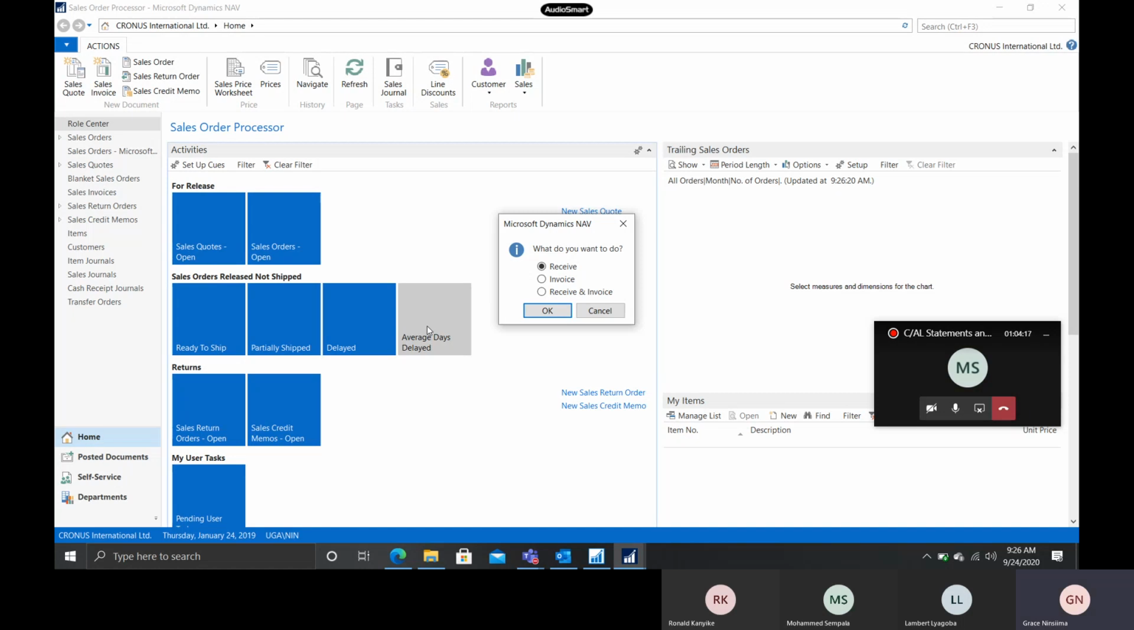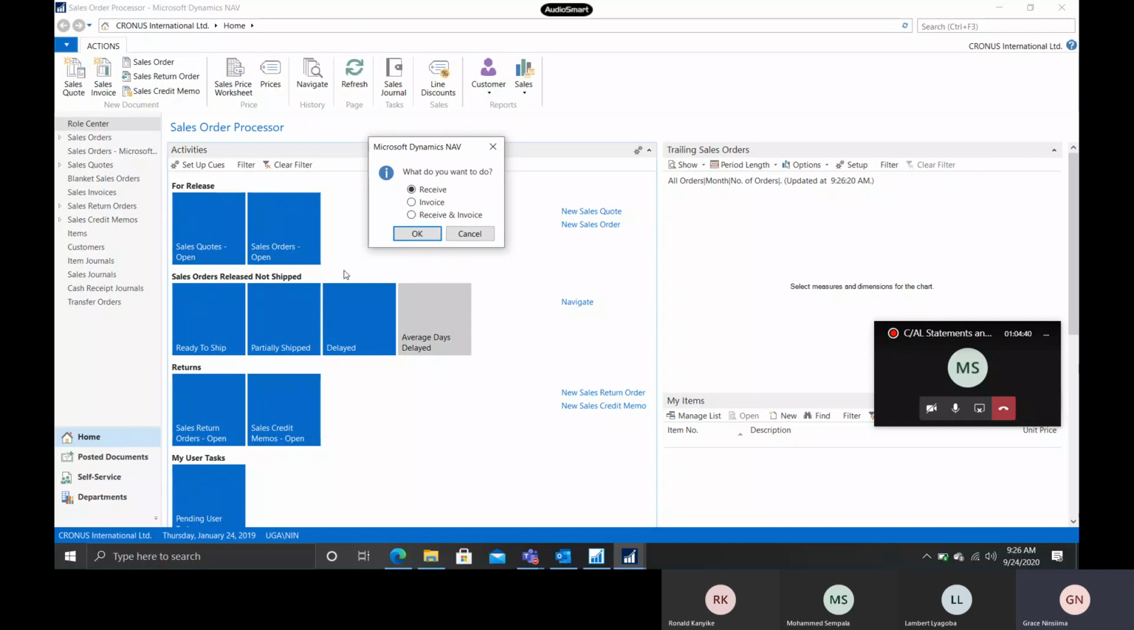okay, our default was 0. So you've seen this thing somewhere, isn't it? When you are reading the application, where once you post it tells you which option, receive, invoice, receive and invoice. Okay, so this is how it is programmed. We use a string menu. What do you want to do? This is the instruction. These are my option strings.